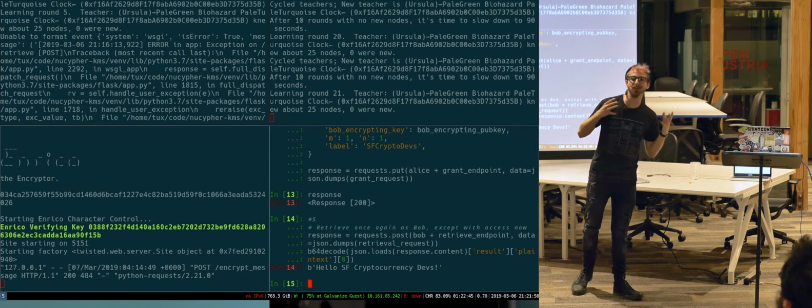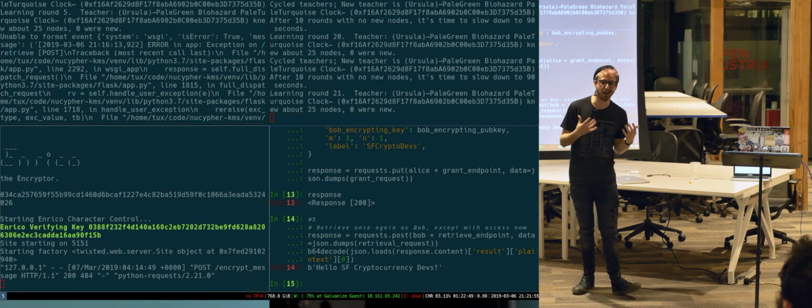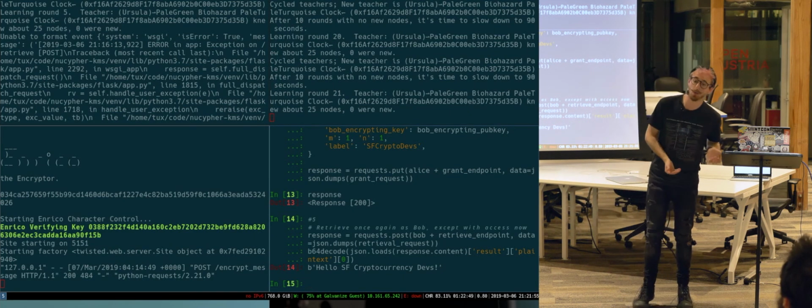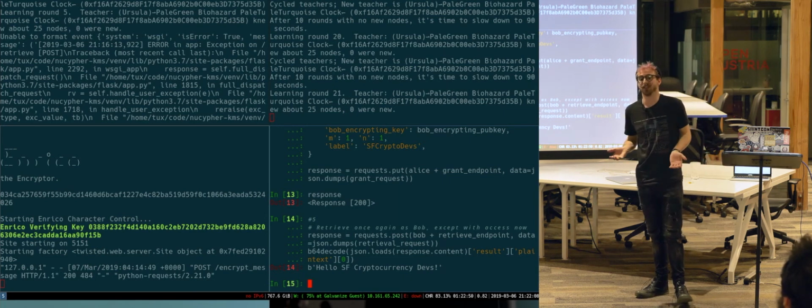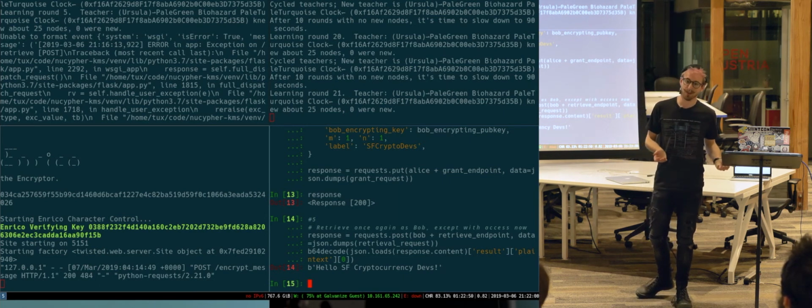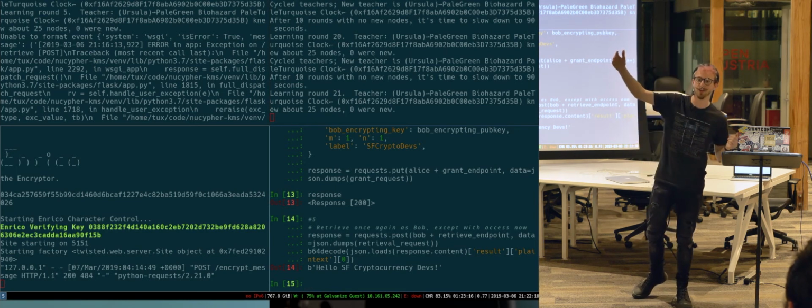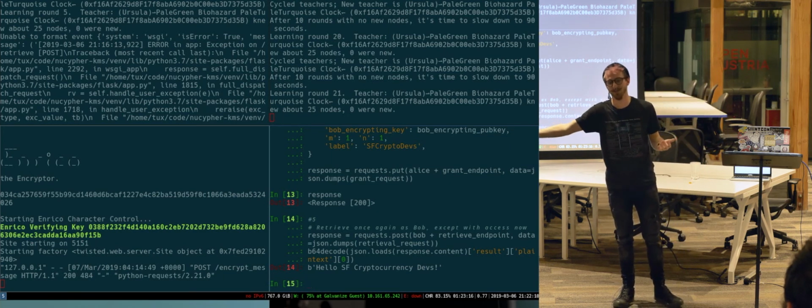Yeah, so the question is, what if Bob can't find the nodes that actually have the re-encryption key to perform it? Well, in that case, Bob won't gain access to the data, and that's a problem. The way you can solve that is by lowering the threshold and also increasing the number of nodes that are receiving this fragment.